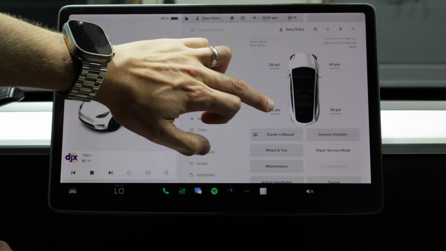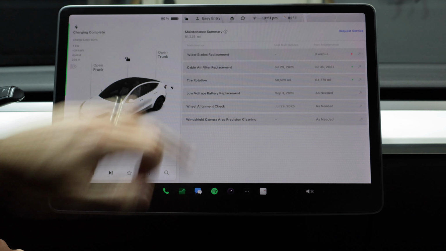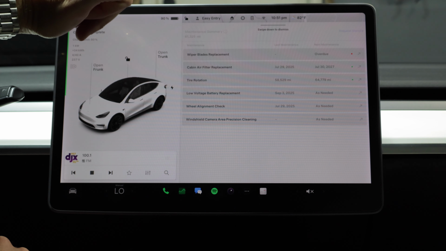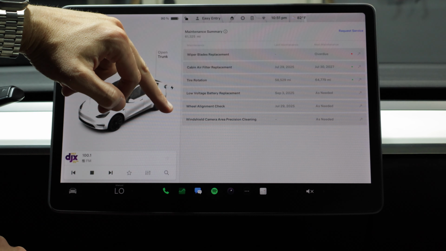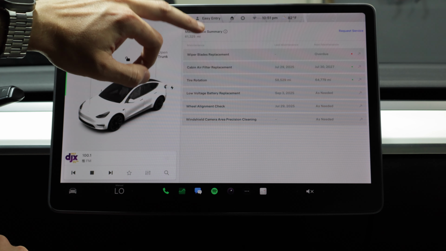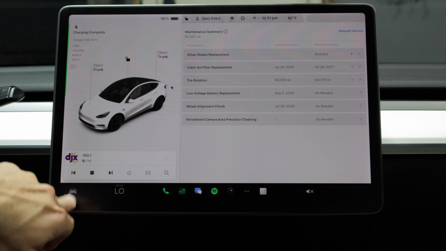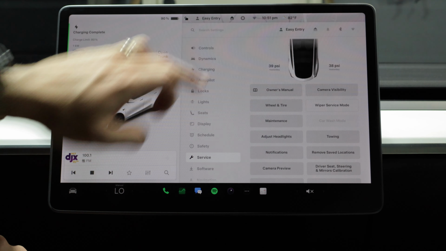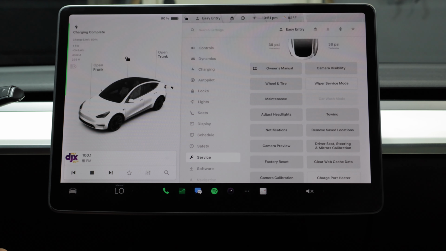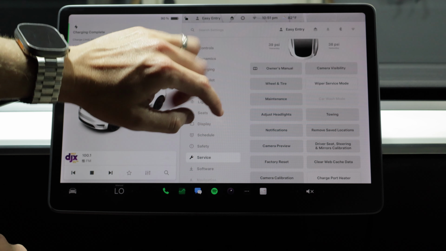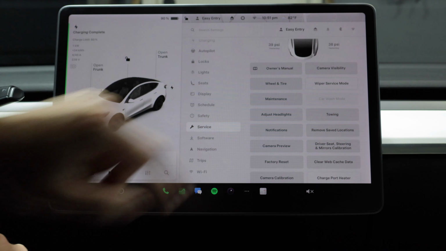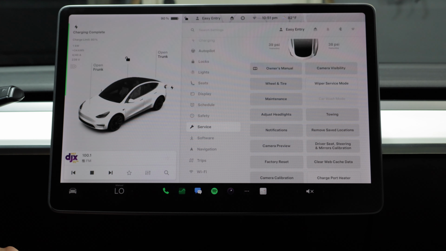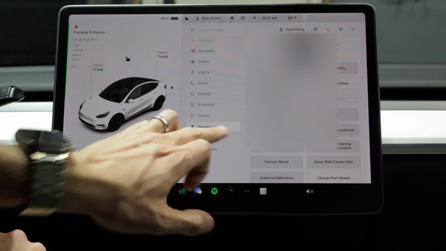Service, this is where you can see your PSI. You can come in here to maintenance, see when everything was changed, cabin air filter, tire rotations, low voltage battery, 12 volt battery, wheel alignment, all that kind of good stuff, which is really cool. Would recommend logging that every time you have any type of maintenance. This is where you can find the owner's manual, wiper service mode, factory reset, camera calibration, all that kind of good stuff. You can also recalibrate your driver's seat, steering, and mirrors. So a lot of good stuff there. Maybe I'll go more in depth in a different video about maintenance.